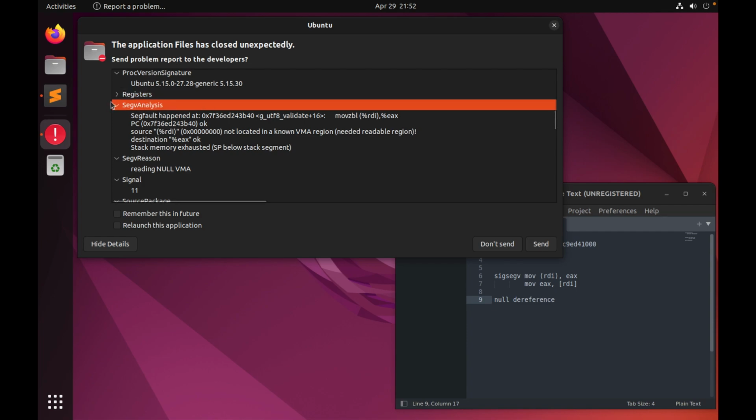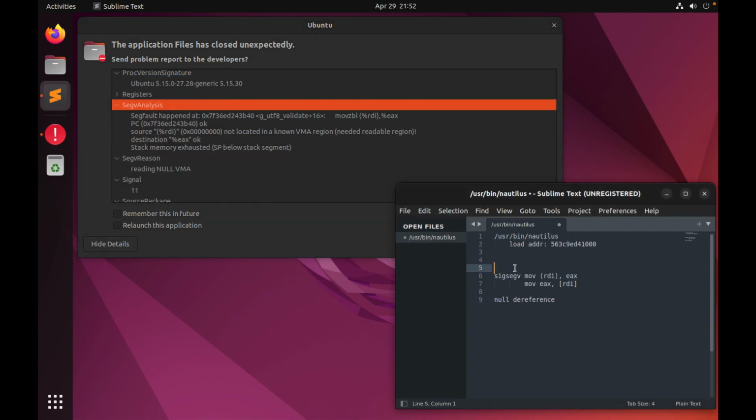Okay, here there's a super handy section. It says SegvAnalysis. So for the SIGSEGV that we had, it attempts to put some information together and tell us a little bit more about it. So a seg fault happened specifically right here at this address. That's super handy. So the seg fault happened at 7F36ED243B40 in a function called g_utf8_validate plus 16. Okay.